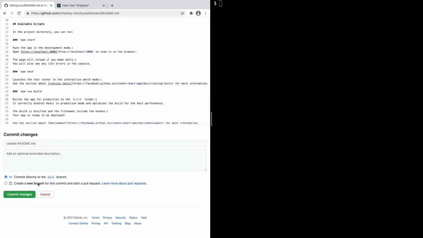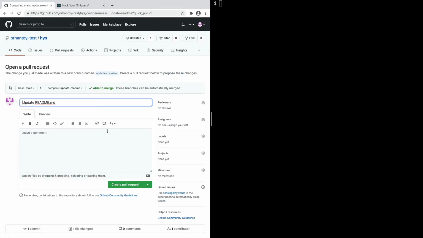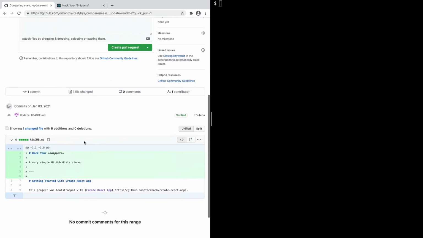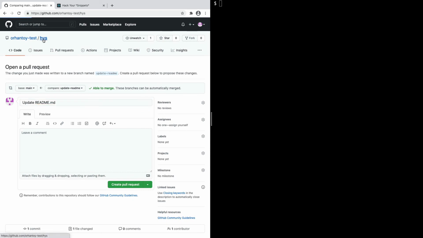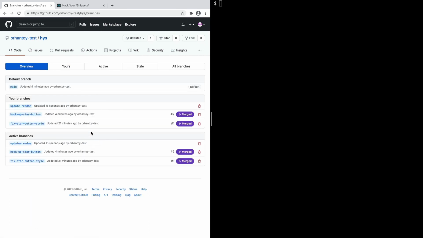And we want to create a new branch from this, and let's just call it update README, and propose those changes. So now directly on GitHub we have created a branch, but let's not create a pull request. We don't need that yet. So if we go here and inspect the branches, we can see we have this new branch here. How can we get this branch locally?